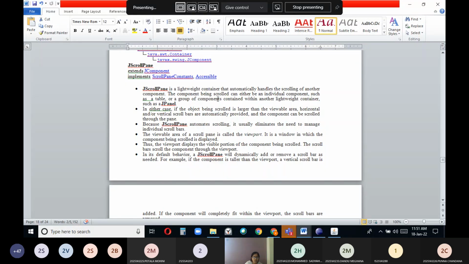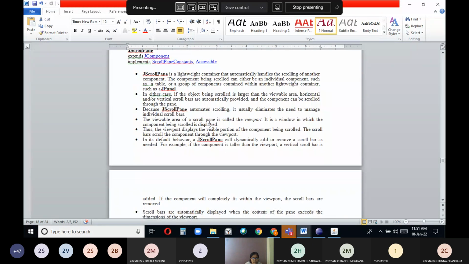So if the size is beyond the view area of your window, and you have added your components through the scroll pane, then it automatically provides the horizontal and vertical scroll bars for it. Because scroll pane provides automatic scrolling, it usually eliminates the need to manage individual scroll bars. So you need not use individual scroll bars. Creating and setting all that need not be done for the scroll bars. It automatically provides them.